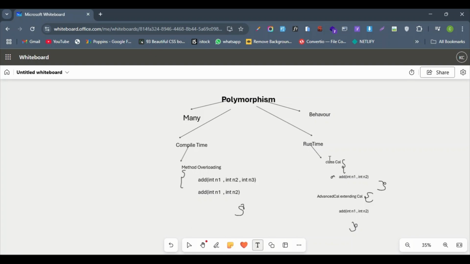I didn't write it here. Method overriding falls under the runtime, whereby you have the same method in two classes, the parent class and the child class, whereby the child class is going to override the method in the parent class. So that's simply what polymorphism is. This can also happen to not only methods but also objects.